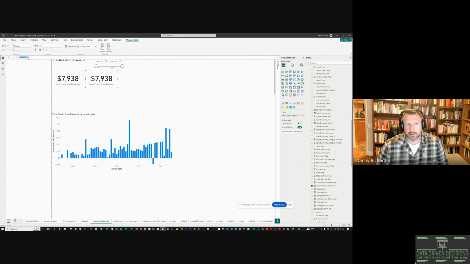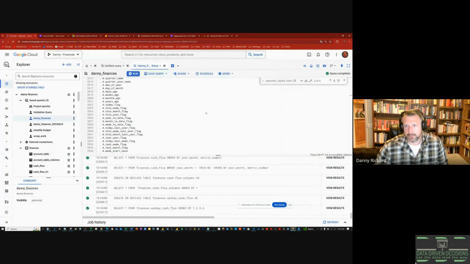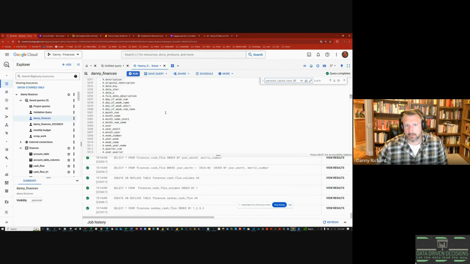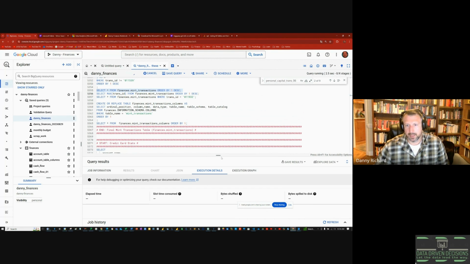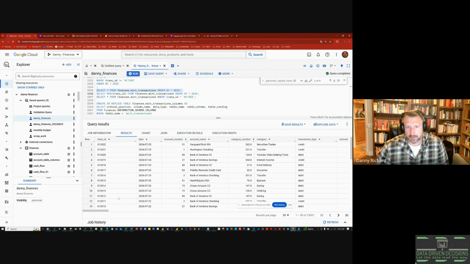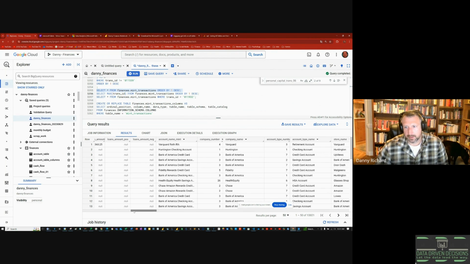Let's do a new measure. Call it total credit card spend. And it's going to be a calculate function, and it's going to be total spend. And then we're going to add a filter. Let's just go into that table. Account type name is, I think, what I need to look at, or let's find it. Account type equals credit card account. Account type name equals credit card account.